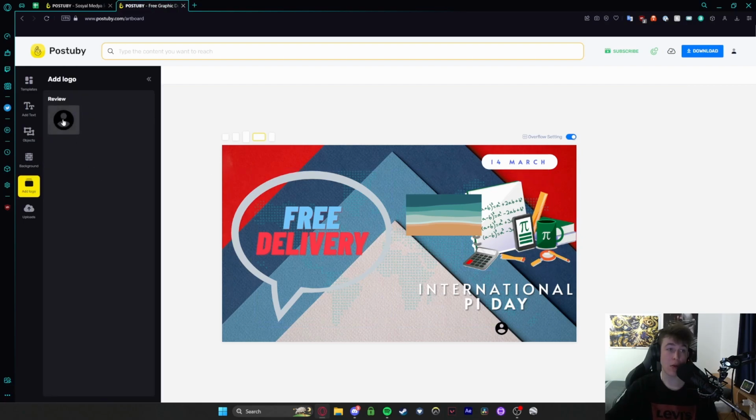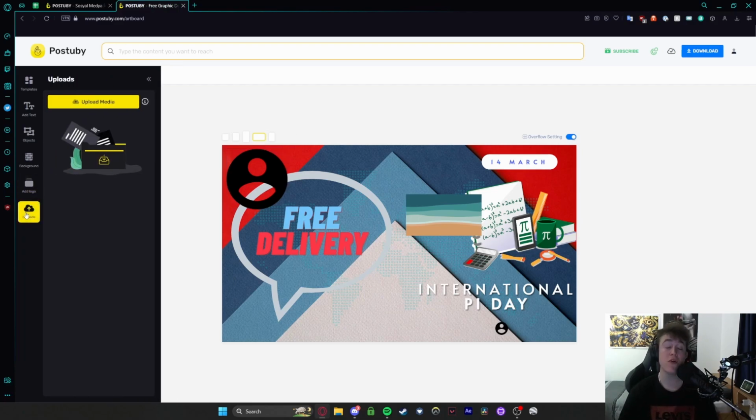You're also able to add a logo. As you can see, what we've got here is just a little profile picture, but you're able to drag and drop this anywhere into the app that you want, just to show the overall company logo that you've got, and you're able to edit this in settings if you want to. And then finally, we have uploads. So if you have any media that this website doesn't have, for example, in the background or objects tab, you're able to upload your own. Any image that you have on your computer, you can upload, and you can use this in your design.